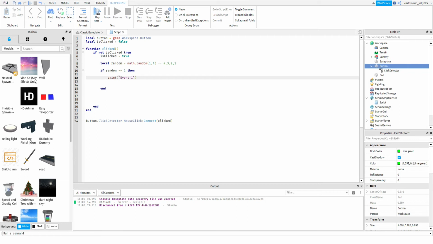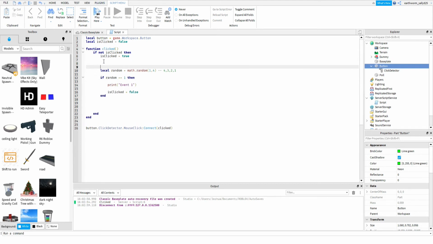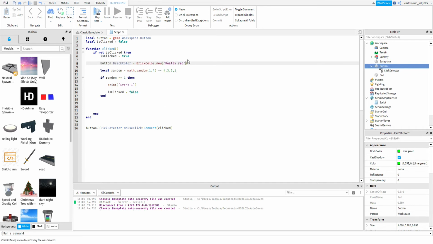So then, after end, we're going to say is clicked is equal to false, and then it ends. So we're also going to add a little something: every time it's clicked, we're going to do, over here, button.BrickColor is equal to BrickColor.new, and we're going to do really red. So that's just changing the brick color to really red when it's pressed, so people know it's pressed. You don't want the button to stay green because they don't know what's really happening.